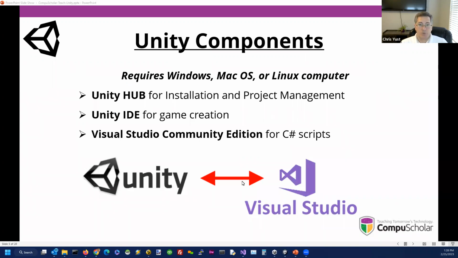In terms of the components that you'll need, there are three main components for Unity, and these are locally installed software pieces. There's the Unity Hub, which is just a centralized management tool for installing versions of the IDE and launching and creating projects. The Unity IDE itself is where you and your kids will spend most of your time actually creating the games. And when you're writing your scripts, the language for Unity is C#, and you will do that most likely with the Visual Studio Community Edition. All three things work together, and I'll show you all of these today as we go through the presentation.